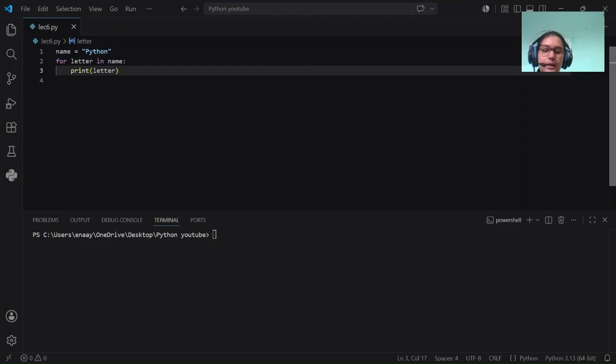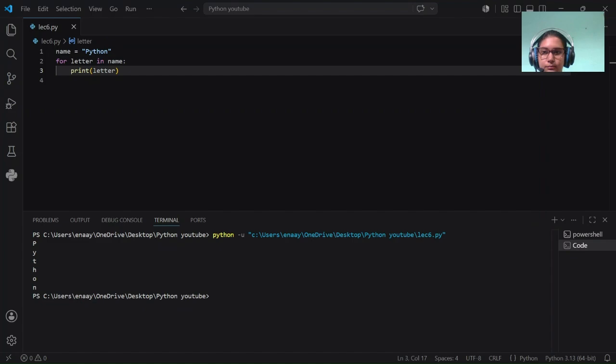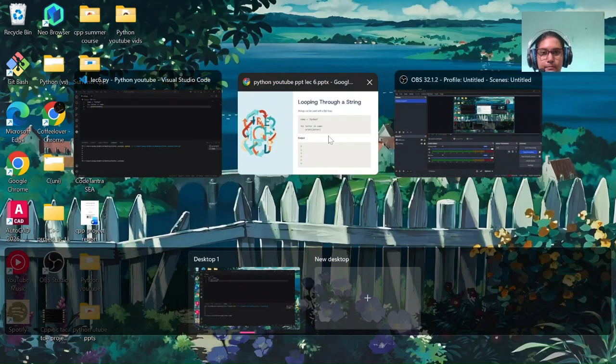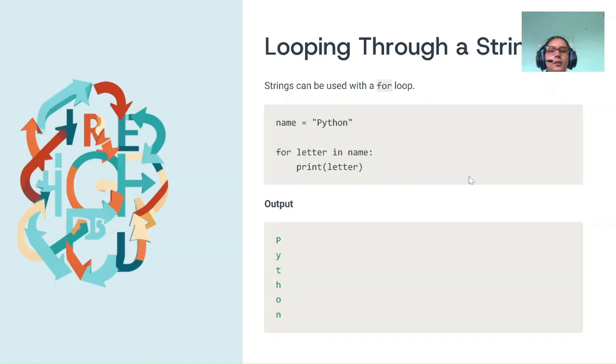Here the variable letter stores one character at a time. On the first iteration it will store P, on the second it will store Y, and this continues until every character has been printed. Let's run this once. See, for letter in name, it goes through each letter of the word Python one by one and prints it here. Python. Okay. We have already done for loops, so this would look easy, right?